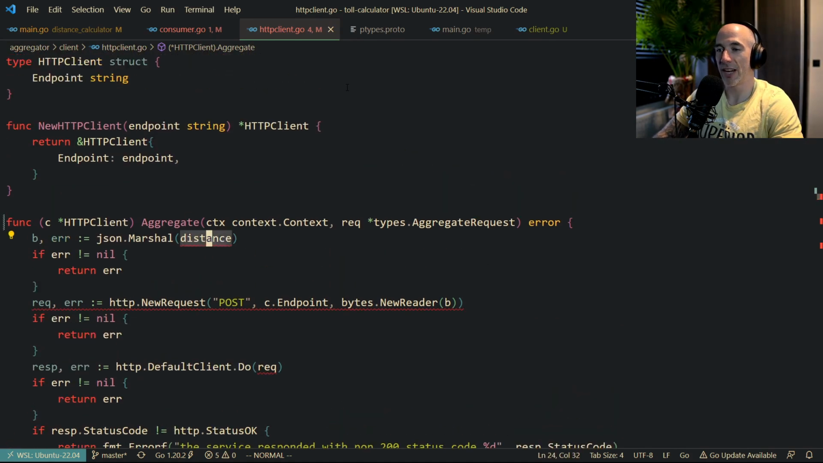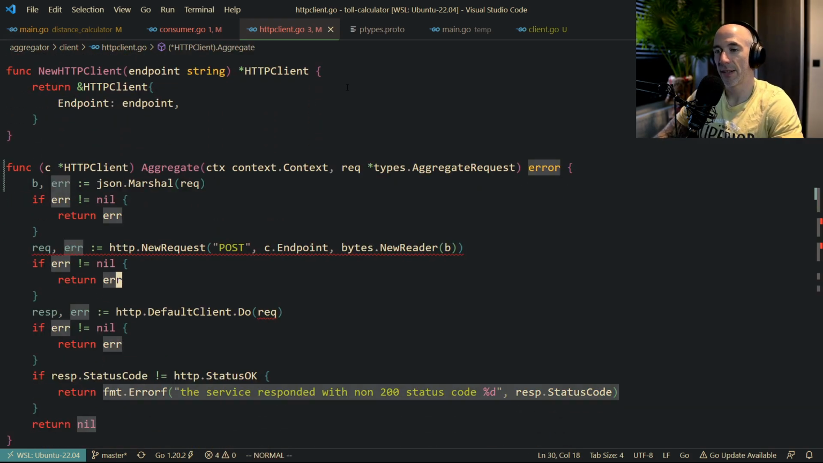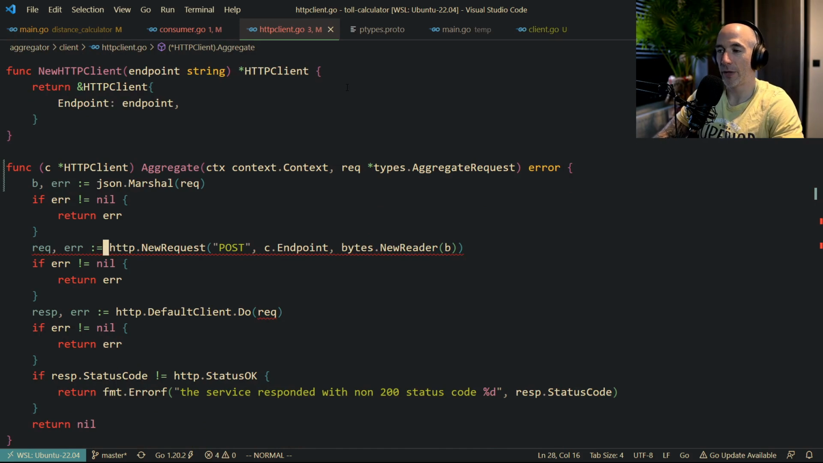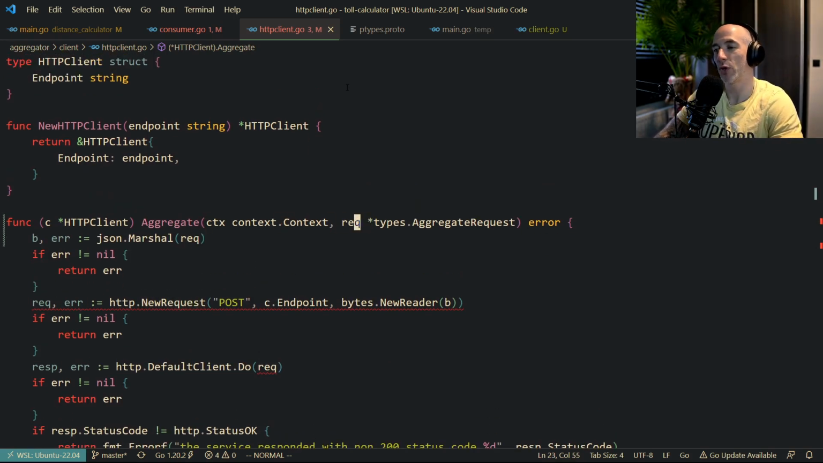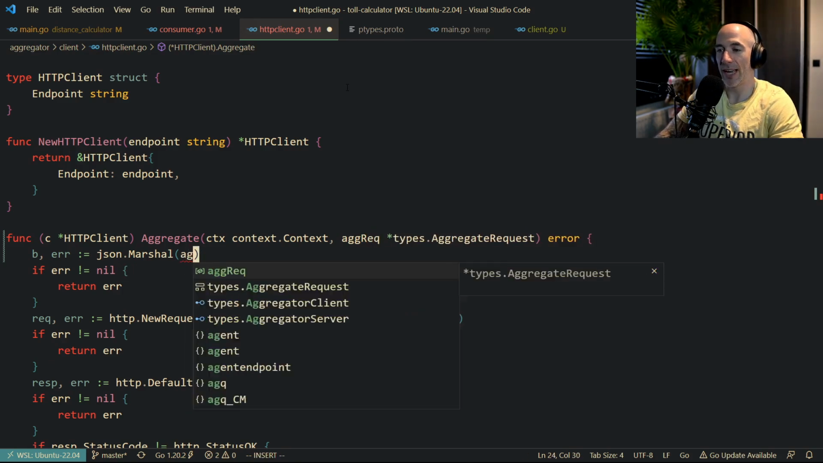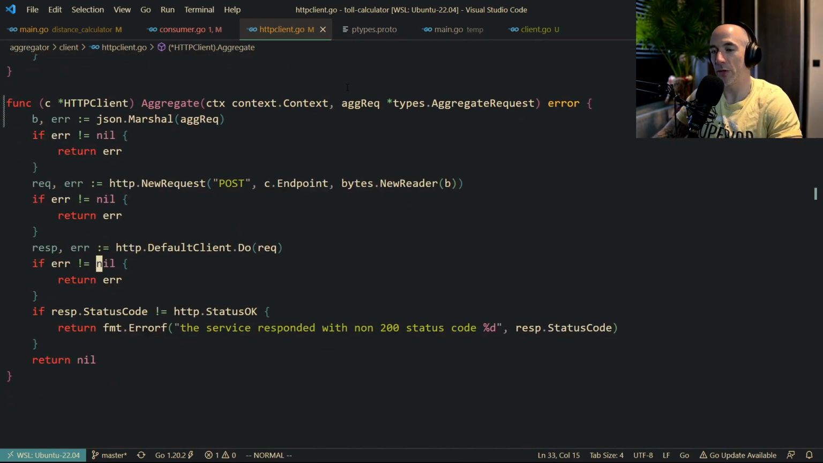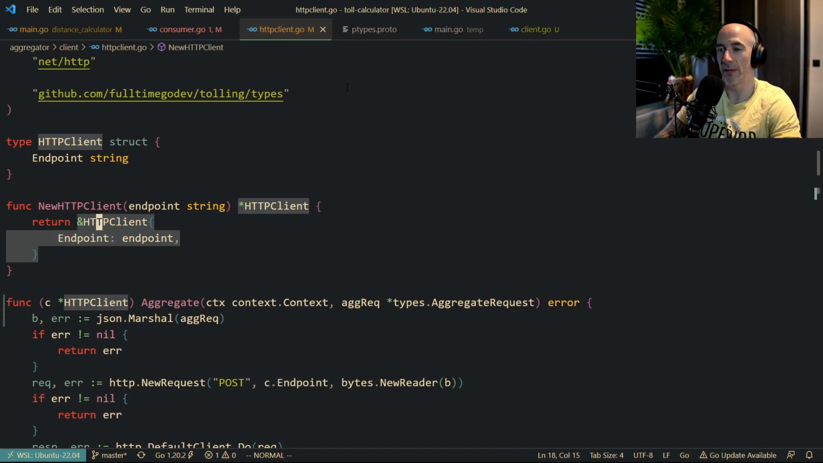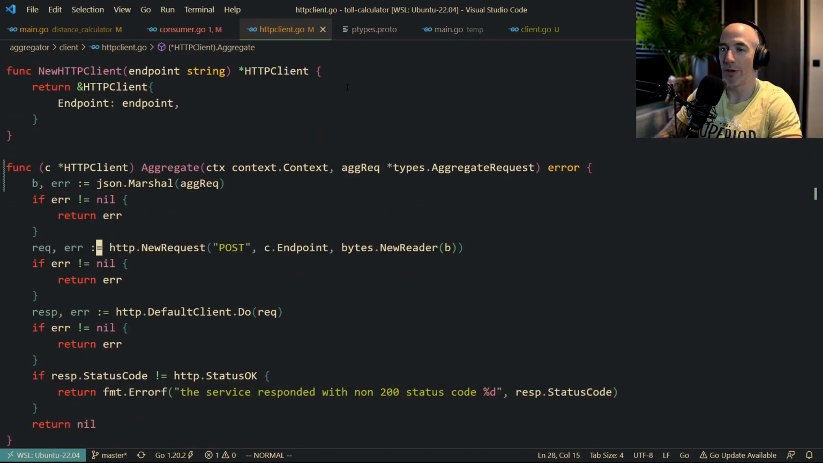So we're going to JSON marshal this request into bytes. Perfectly fine. Then this request is conflicting with this request name, so I'm going to call this agrec or something. I don't know. We're going to say agrec like this. And then I think we're good here. Look at that. It's beautiful, right?